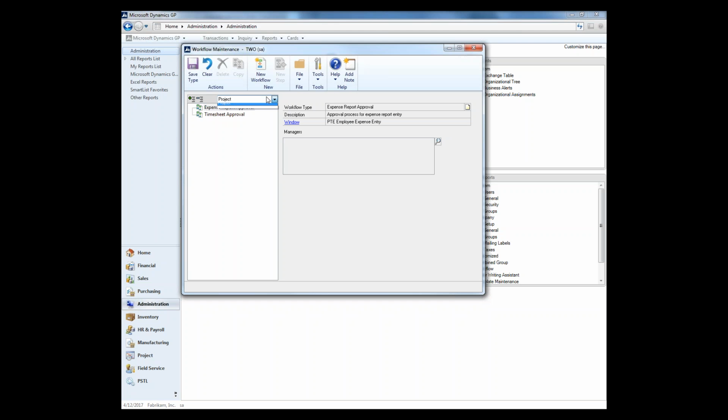And the way that these function is you set these up, and whenever a document is wanted to be presented and sent, let's say in the example of a purchase order, before a purchase order could be sent to the vendor for them to look at.